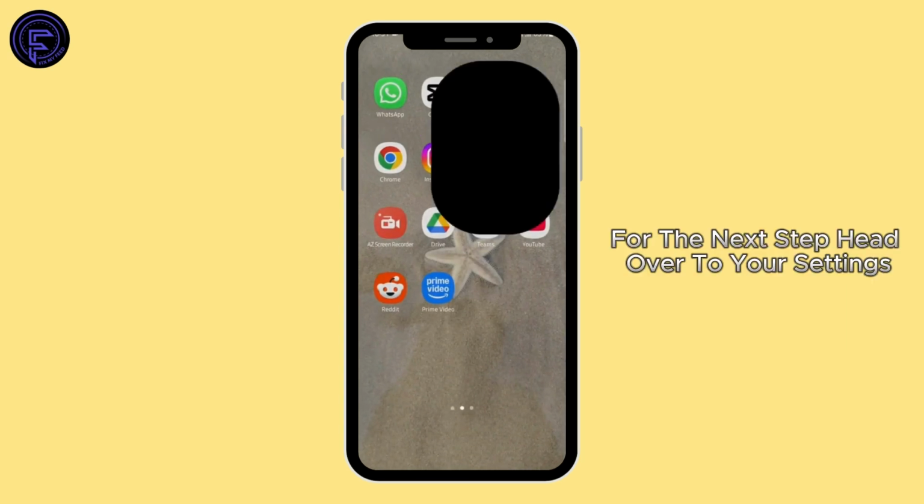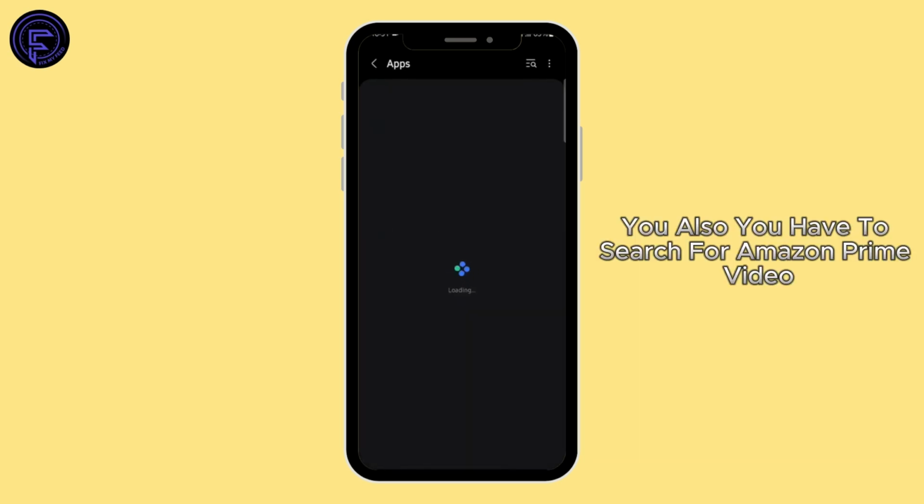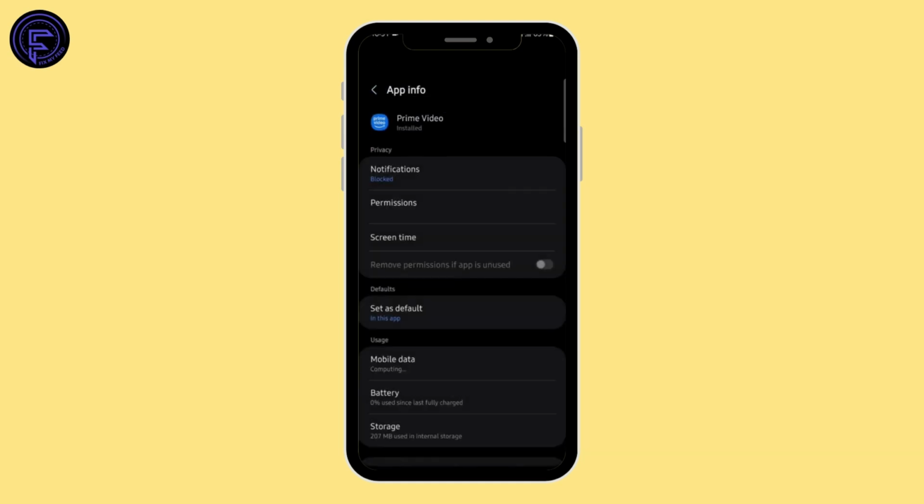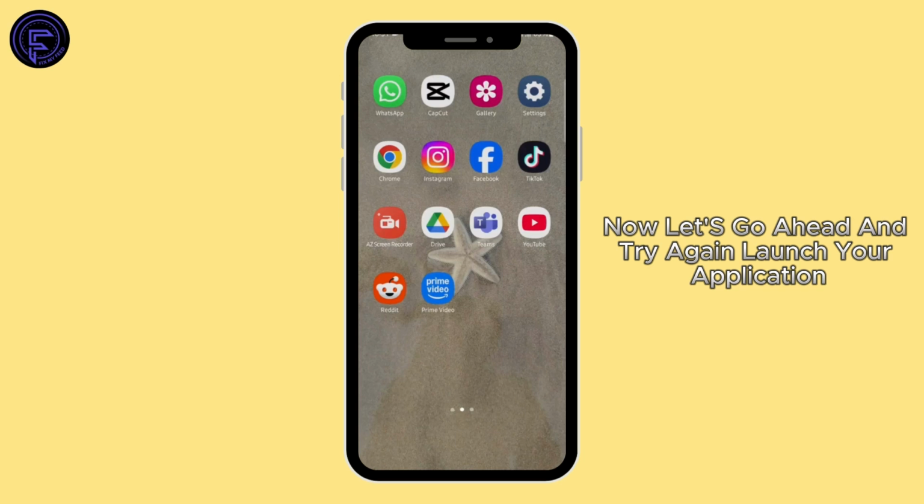For the next step, head over to your settings. Scroll all the way below and go for apps. You have to search for Amazon Prime Video. So type in Prime Video, open it, tap on storage, and clear the cache. Now let's go ahead and try again.